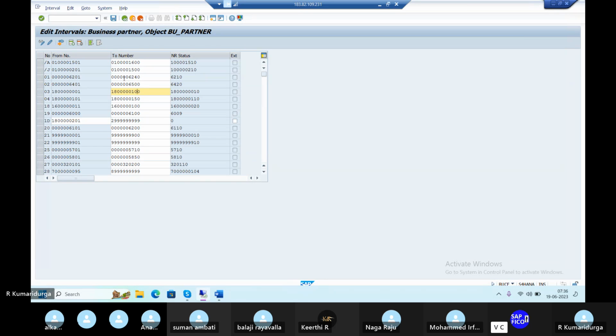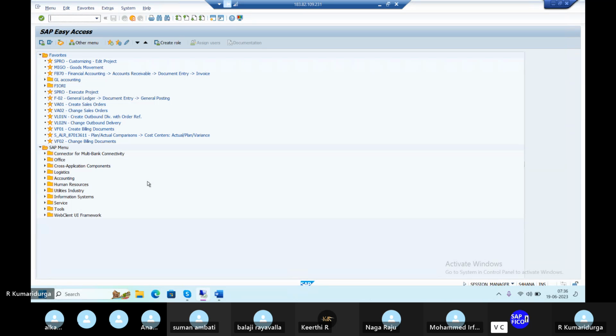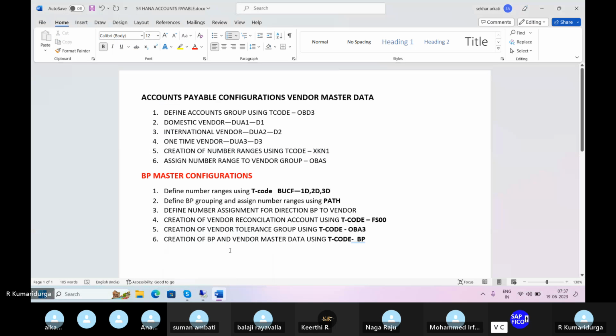Give /n and show me the next configuration. Yes. So define BP grouping and assign number ranges using the path. There is no transaction code for this, all of you.